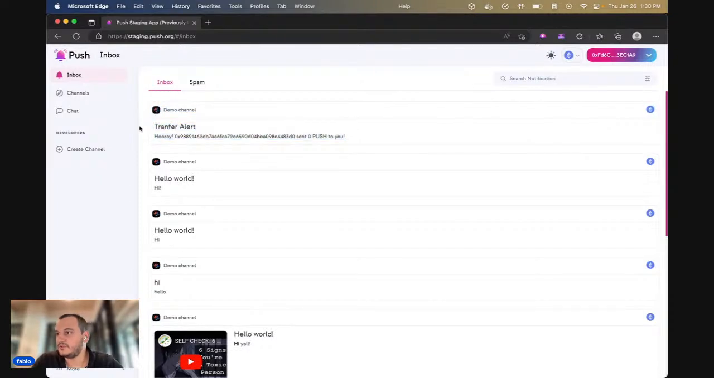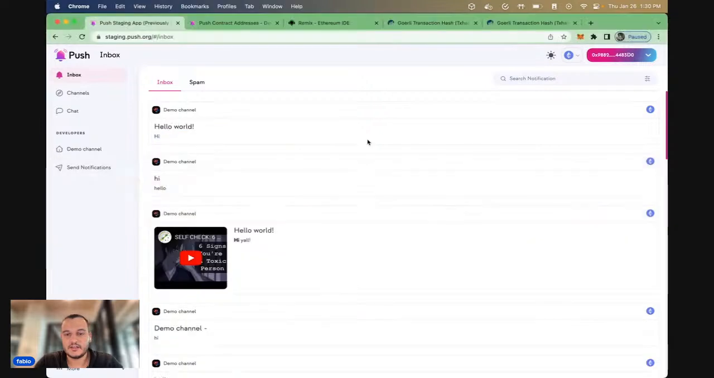So I already received my notification. See, I received a notification. It could be on my phone saying, hey, you received X amount of tokens from this address. And this is just one example that we did. You can customize this to any use case that you want. But the idea is just to showcase you guys how you can send notifications from your smart contracts.